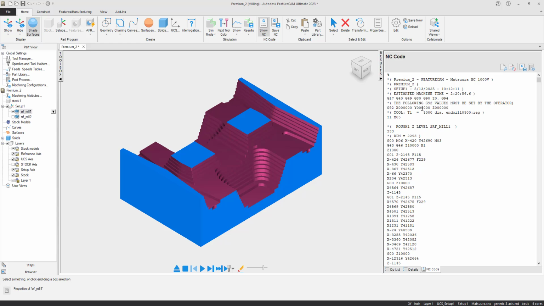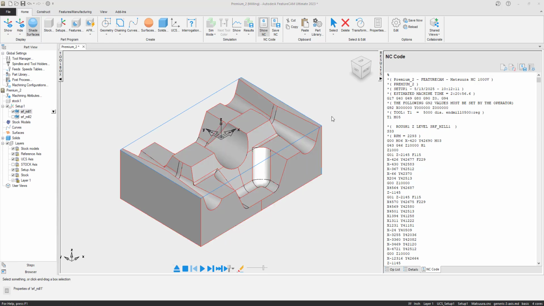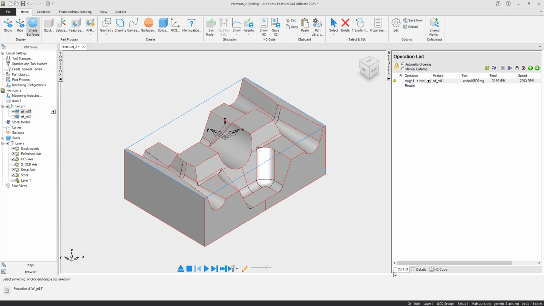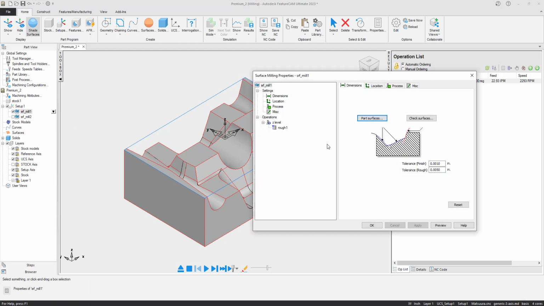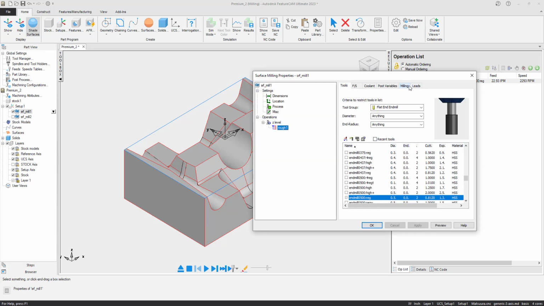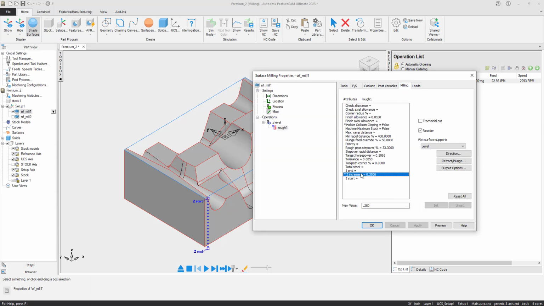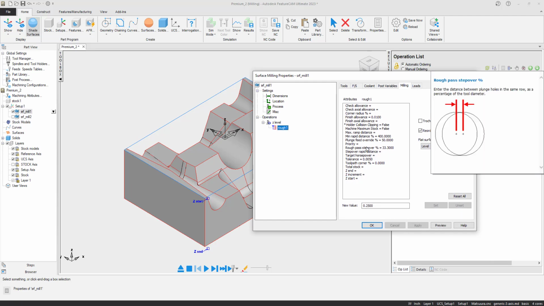I don't want to do stuff like that. So what I'm going to do is I'm going to get the same result, but I'm going to go at it at a different strategy. So I'm going to hit eject. I'm going to come back to op list. I'm going to go back into my surface milling. I'm going to go back to that rough, and I'm going to select it, and then I'm going to hit unset and apply. That way we're going to put it back to its original settings.